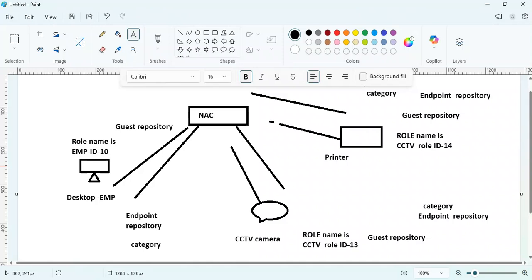The limitation of the guest repository is that I only apply the role name; I am not categorizing the guest repository to this camera as specific only to cameras. It is only the identification, only the number 13. The guest repository only applies the role ID. I am not categorizing it only for the camera profiling.